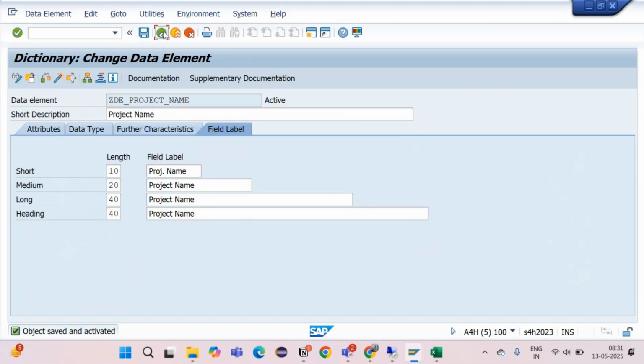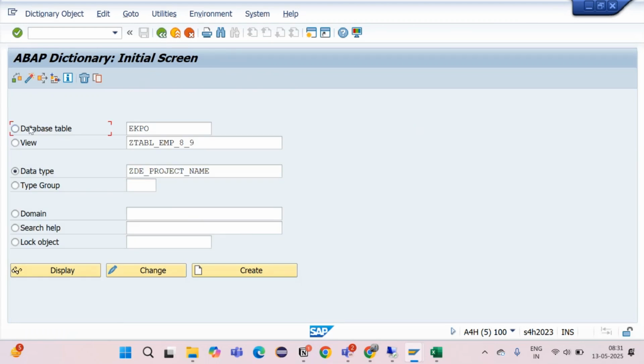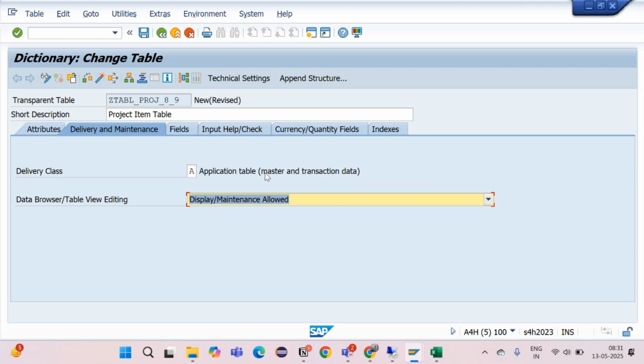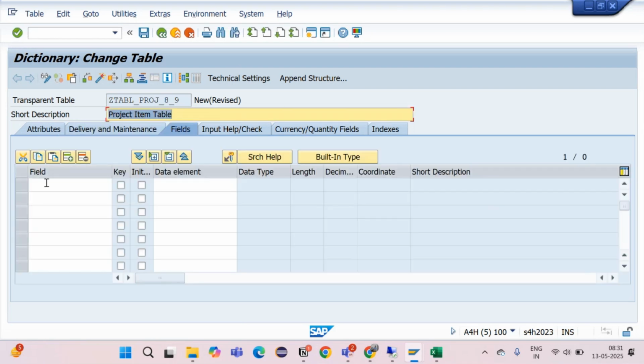Yeah, we can go for it. Let's go back to SE11. Here I will go for database table, and I will name this table PROJ, and create it. This is the project item table. I can select the delivery class as master and transaction data and application table, display maintenance allowed, and fields. By default, this table will also be client dependent. So let's pass MANDT. And we can have all these columns.